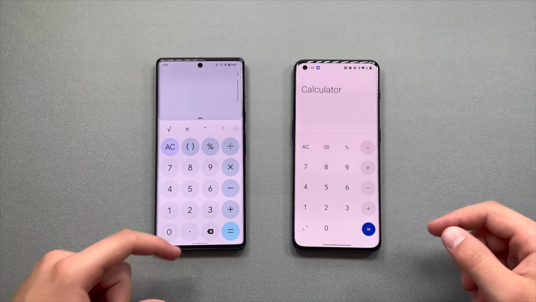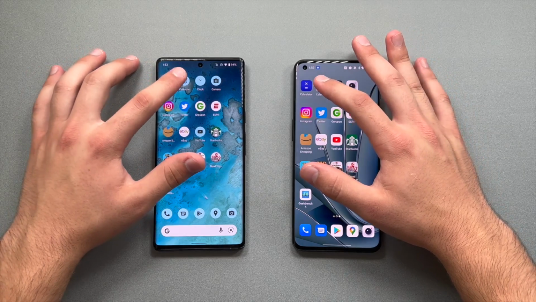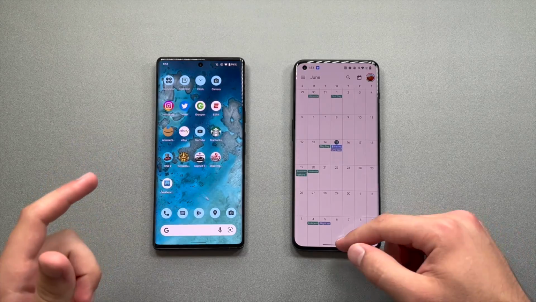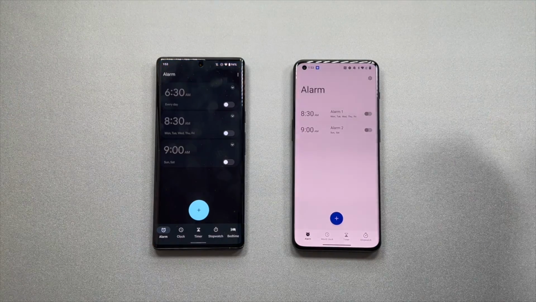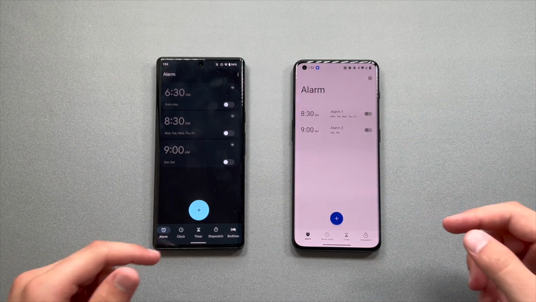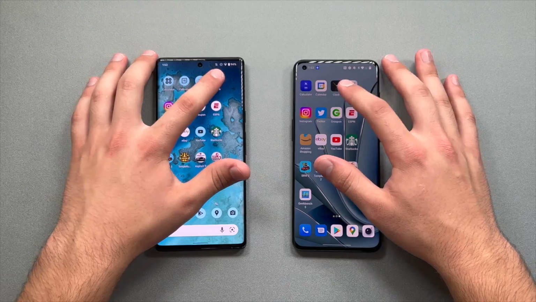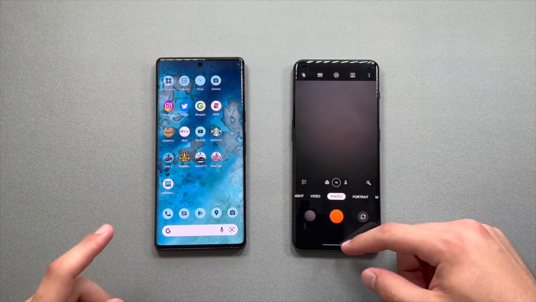So it seems like the OnePlus 10 Pro loaded in faster. So calendar in 3, 2, 1. All right, so the Pixel 6 Pro did launch it up faster again, and the clock in 3, 2, 1. So that's going to be the OnePlus 10 Pro. Go to our camera in 3, 2, 1. All right, so loaded in faster on the Pixel 6 Pro for the camera.